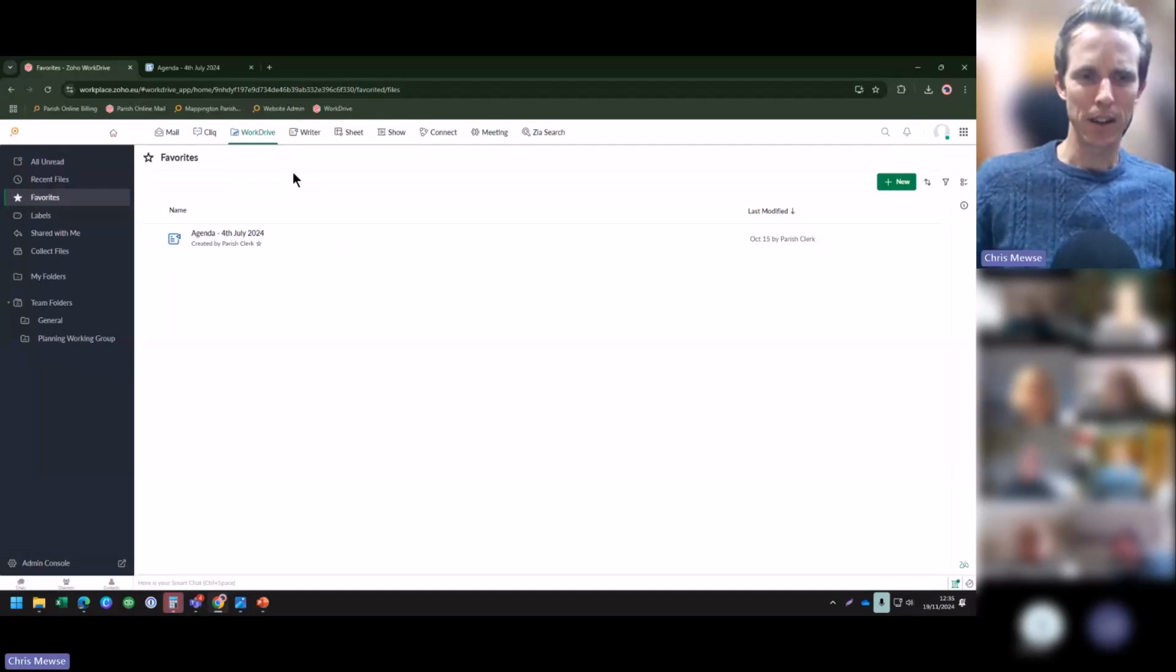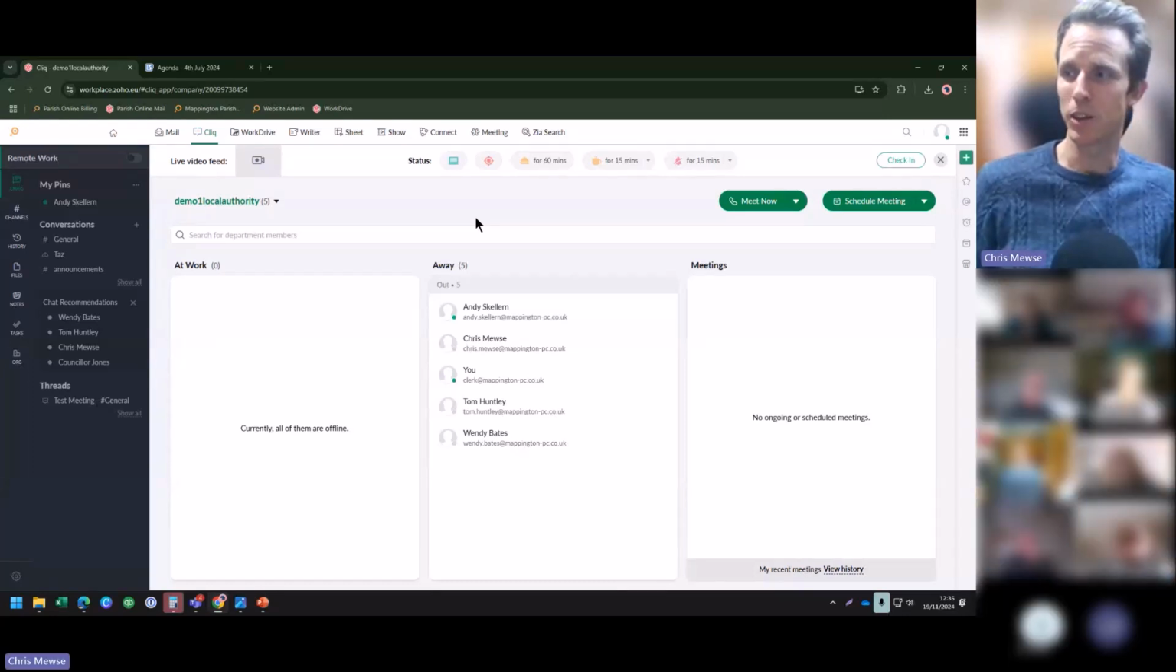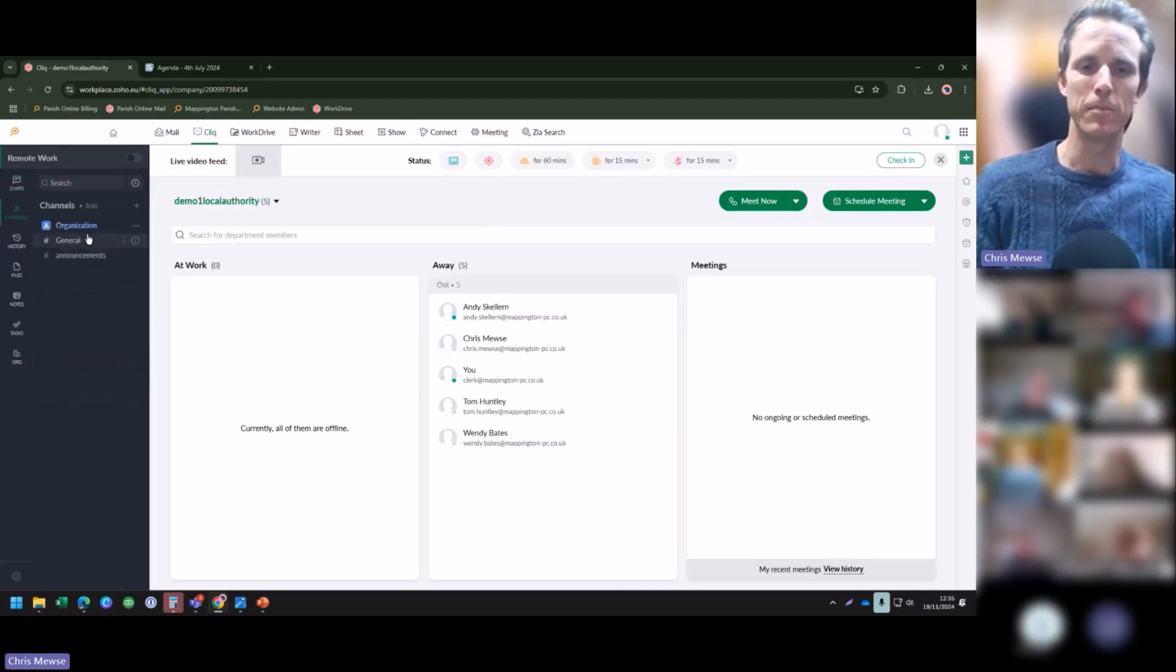Okay, so another element I want to show you is actually the messaging side. So along the top here, we've got all of these different things. So Work, Drive, Writer, Sheet, and Show are all part of that little group of cloud storage and editing. But under Cliq, if you've ever used Zoom or Teams, then this is equivalent to that. So we've got individual one-to-one chats on here, and you've got channels, which is kind of publishing to your whole team.